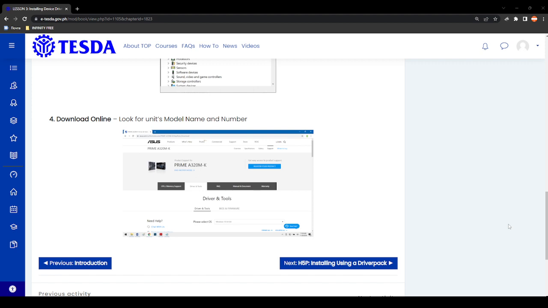4. Download online. Look for unit's model, name, and number.